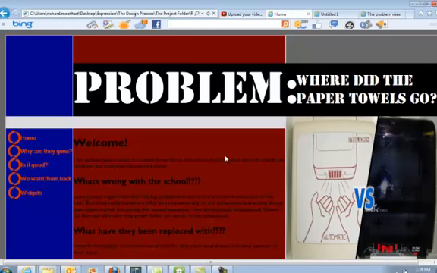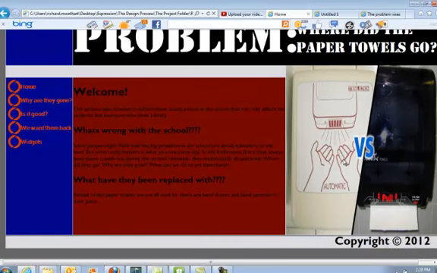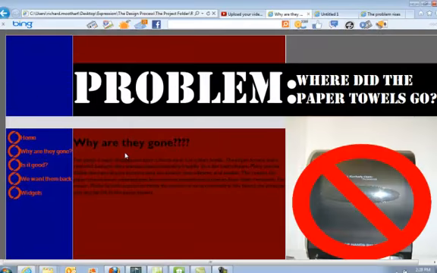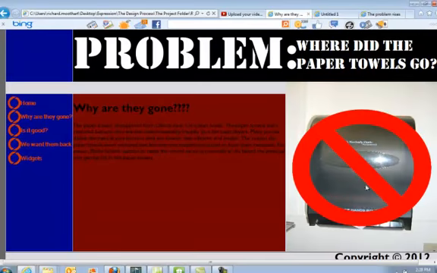So here's one a student did last year, and they made a banner. So you're going to have to make a banner, ExpressionWeb. You're going to have some images on there. But the problem is where did the paper towels go? So last year at Liberty High School, they took away the paper towels and they put in hand dryers or hand sanitizer. So they have their welcome page, and then they have more information about their page, and this is a graphic that they created.